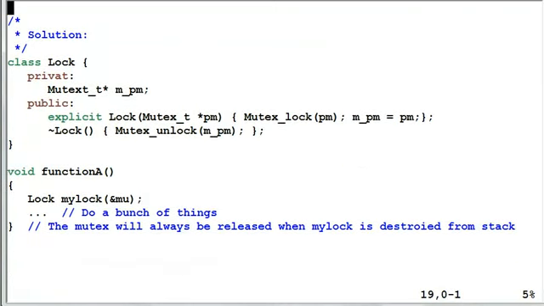The solution is to use the resource acquisition is initialization technique. Here I have a class lock. The class lock has a private data member which is a pointer to a mutex. And in the constructor of the lock, the mutex will be locked. And in the destructor of the lock, mutex will be unlocked.